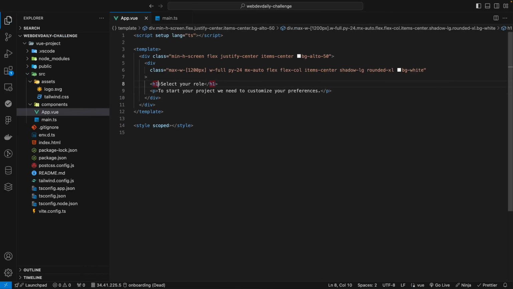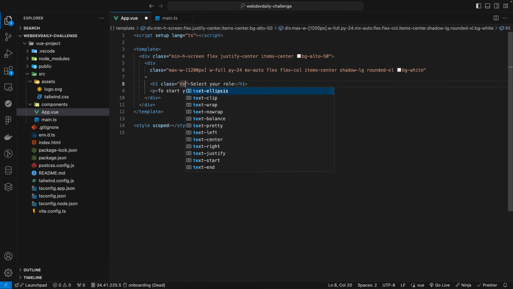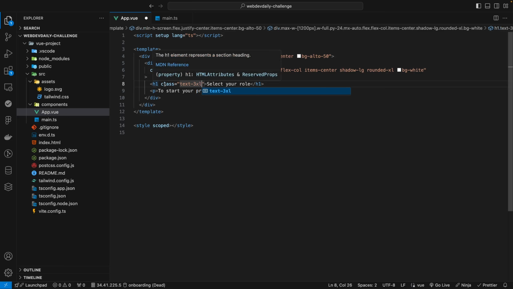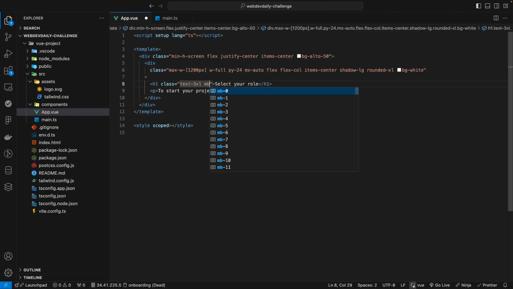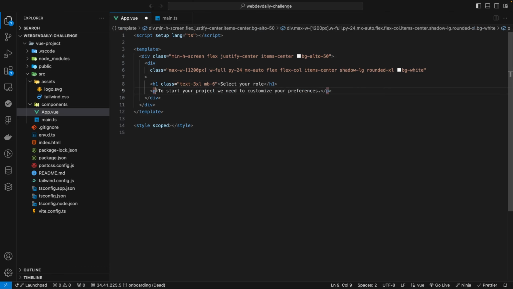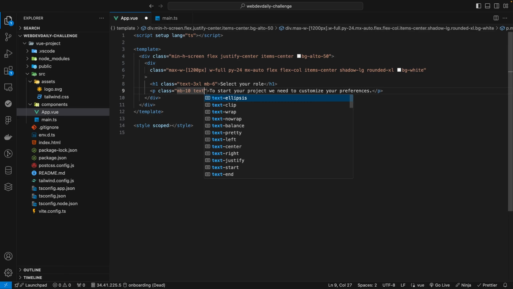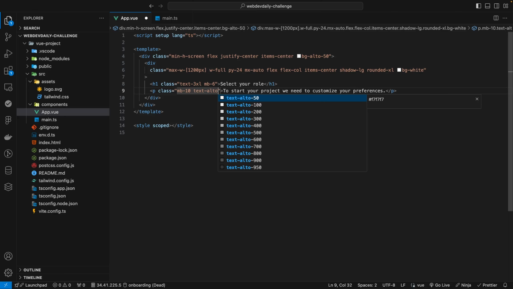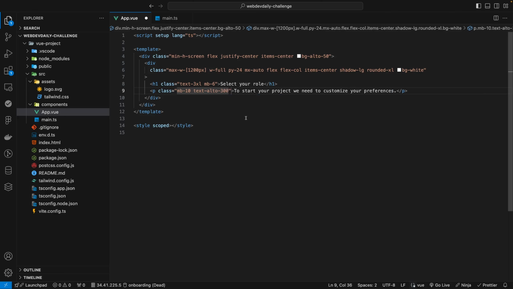And then on the H1, what we want to do is apply a couple classes. So first off, we want to adjust the font size. So we use a class of text3XL, which is 30 pixels. If we hover over this, you can see what that class is doing with the Tailwind CSS IntelliSense plugin or extension for VS Code. And then we also want to apply some margin on the bottom. So we'll say MB6. And then on the paragraph tag, what we want to do is apply some margin on the bottom. So we'll say MB10. And we also want to change the font color to a shade of our custom color of Alto. And we can just say Alto 300.